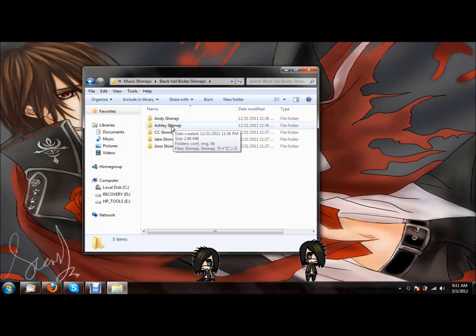Anyway, so what you have to do is you have to duplicate a folder of a Shimeji that you already have and that you know works, so that you can copy it and draw over the images that you have within that folder. Now, in order to do this, I'm just going to show you with the CC one I have here because I already have my Ashley folder copied.